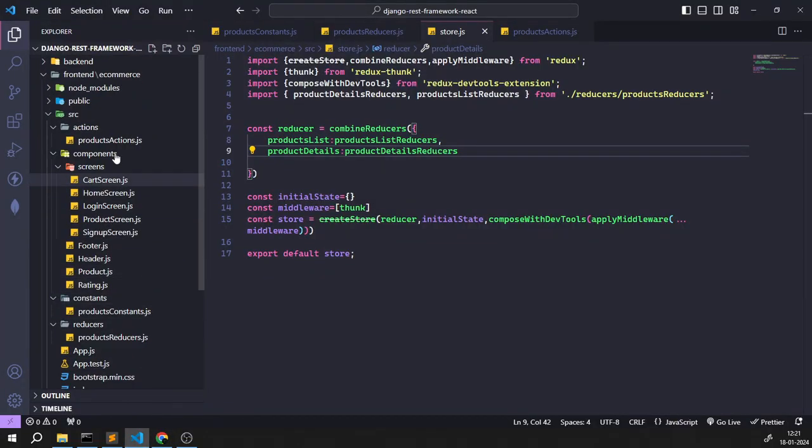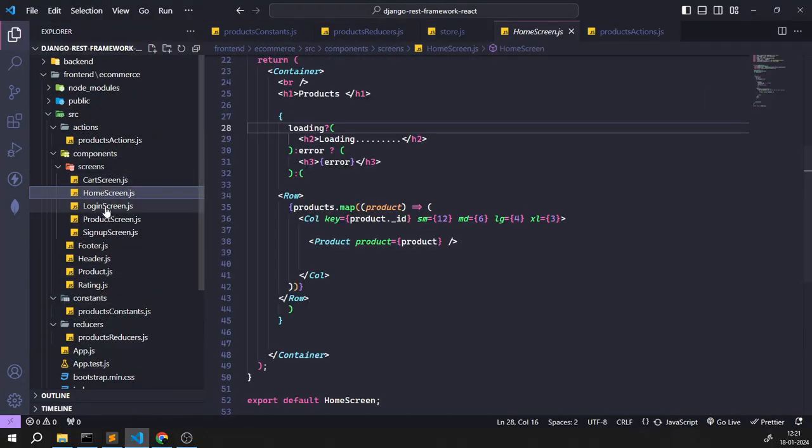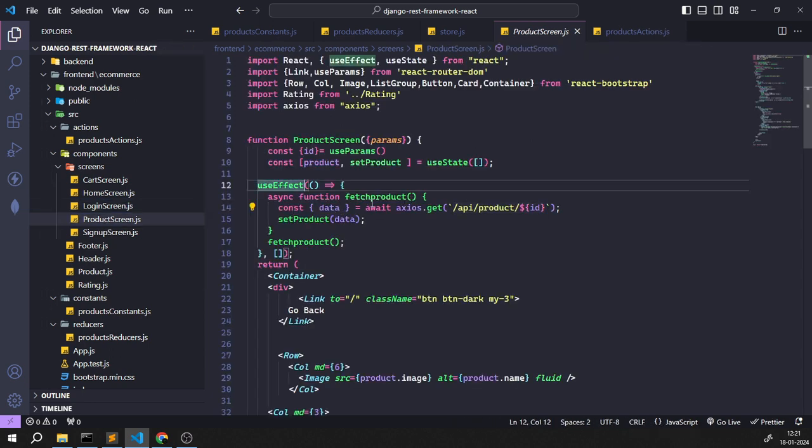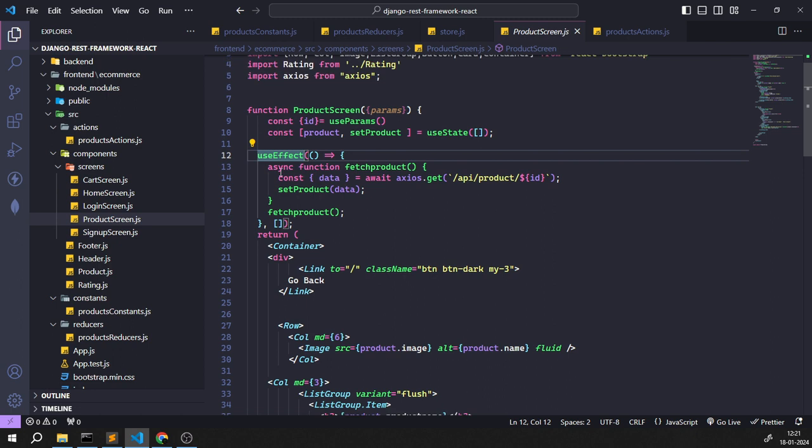So for that, I'll just come back to our home screen. Sorry, into our product screen over here, right? So this is the product screen. So this is what we are using here, right? So now we need to use this asynchronous function and this stuff. So I need to use it.